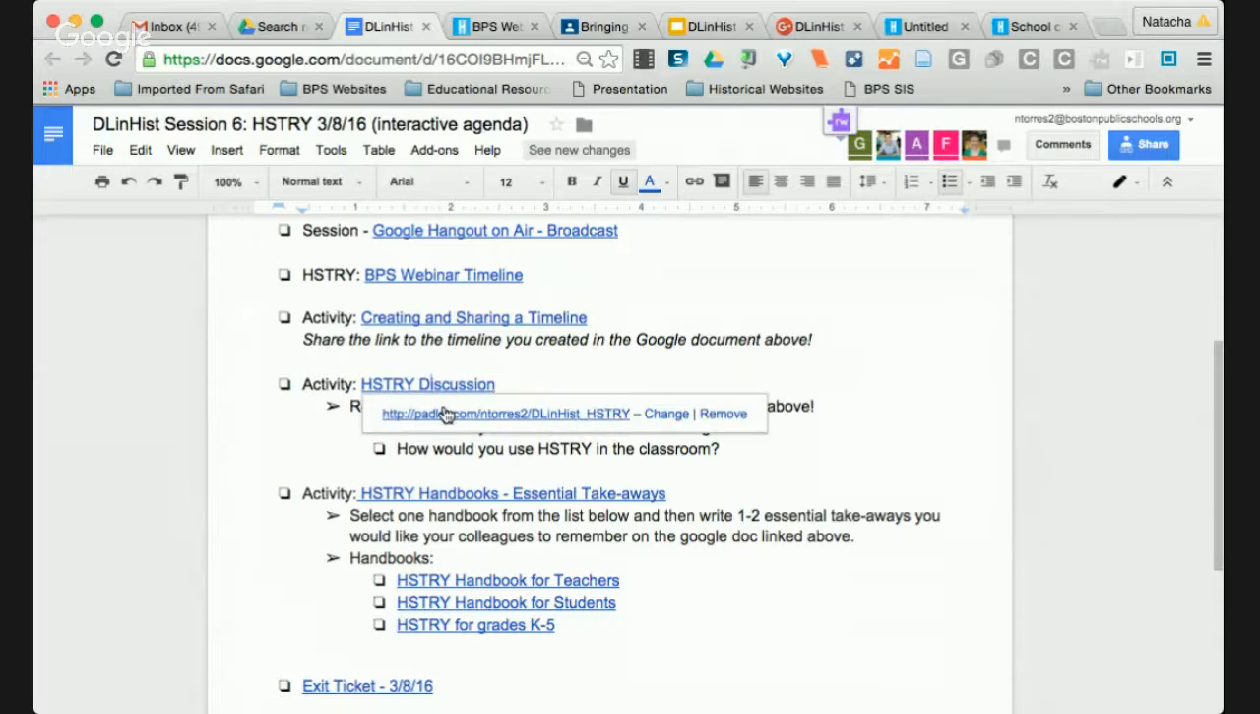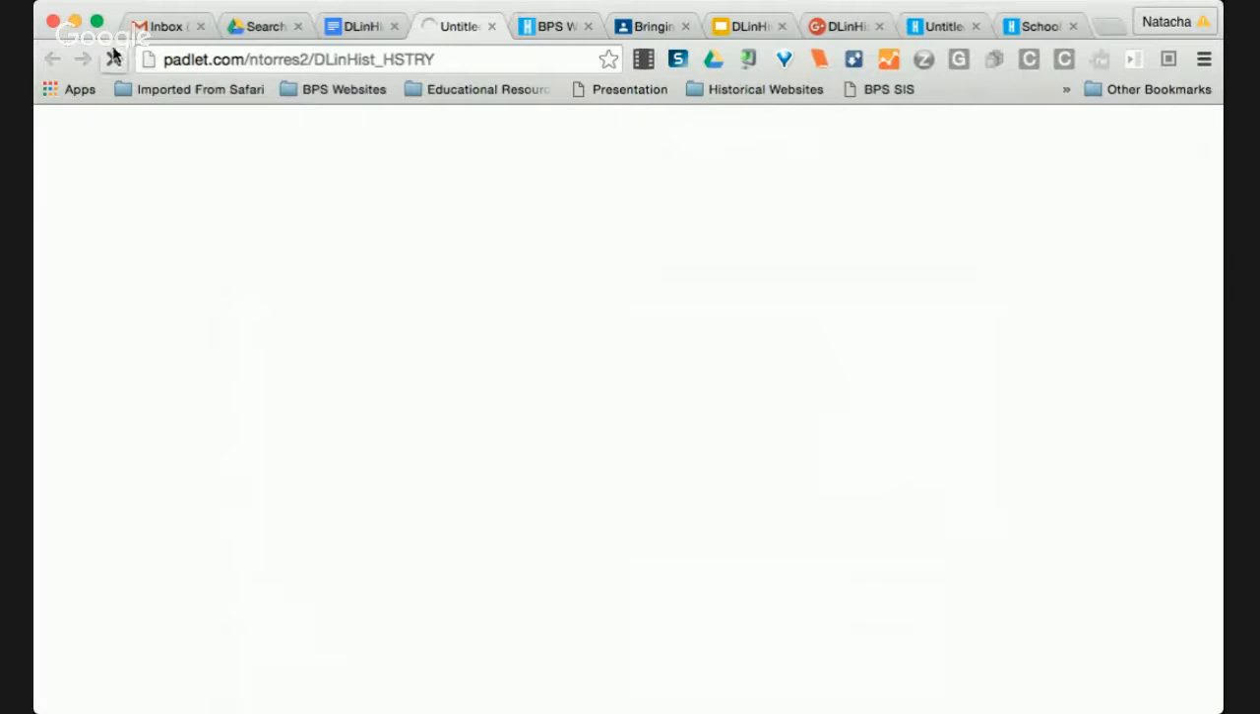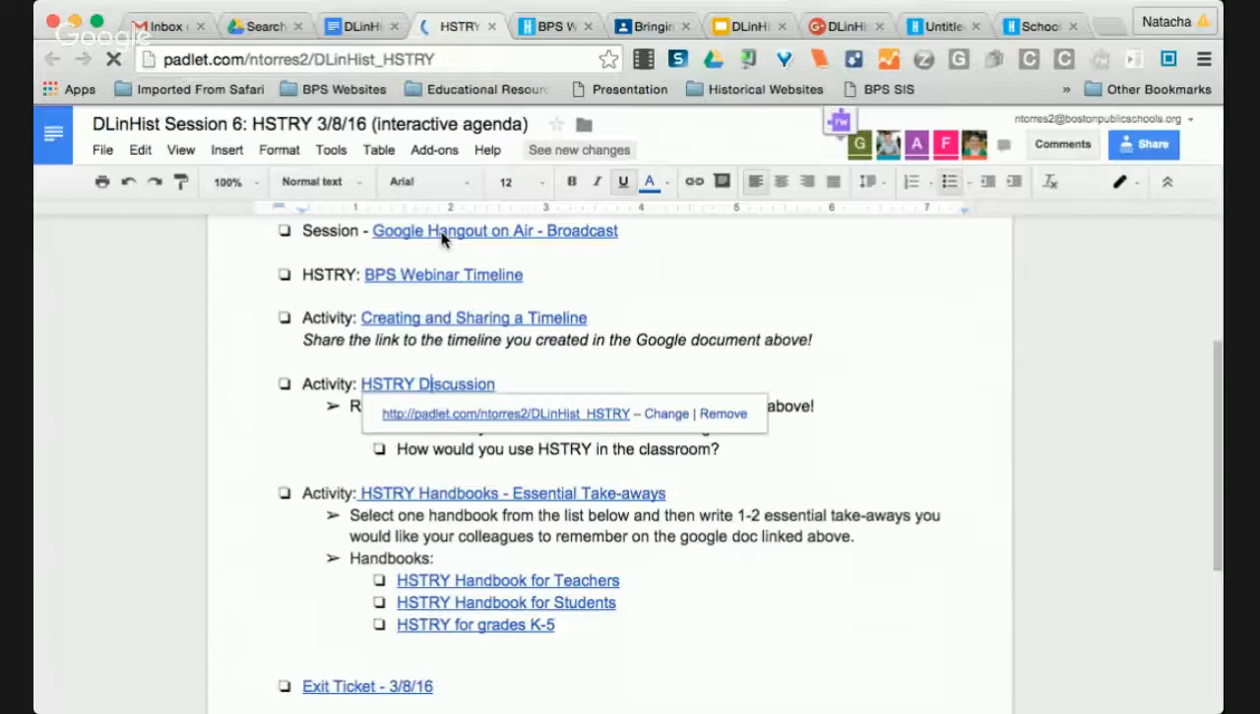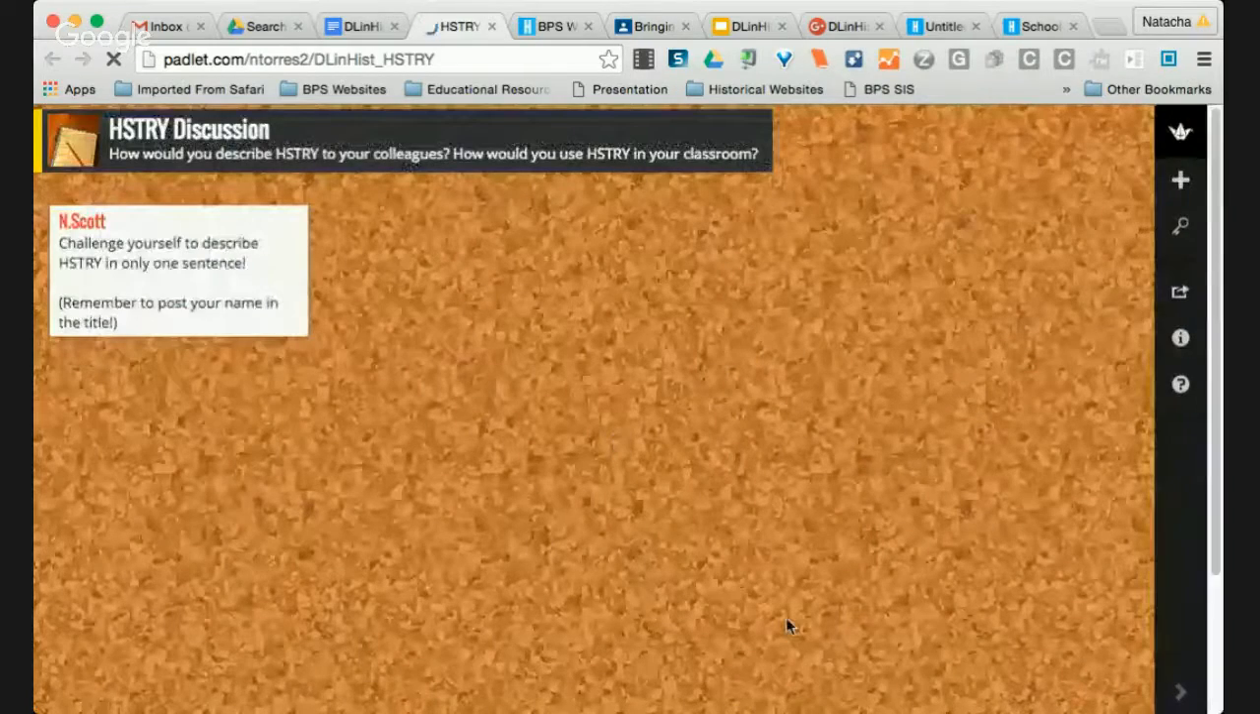So thinking about, what do you want your students to create timelines on? What do you as a teacher want to create timelines on? How do you think you might want to model for your students? Do a joint timeline, things like that. And so that you're going to post here.